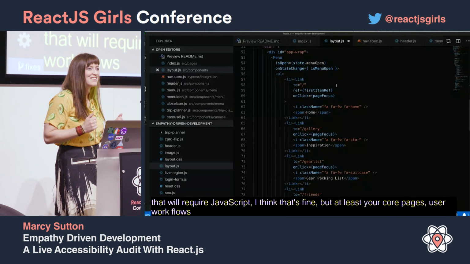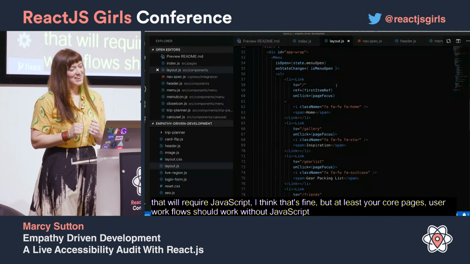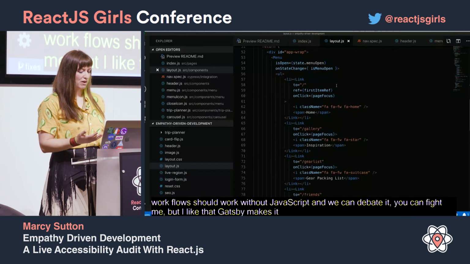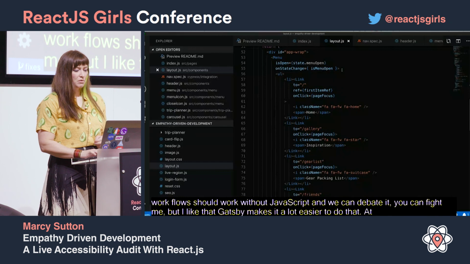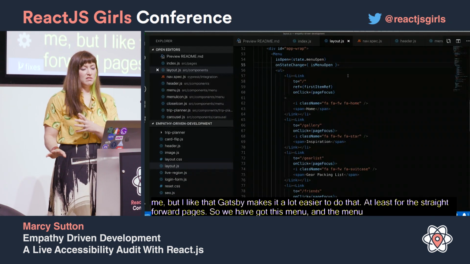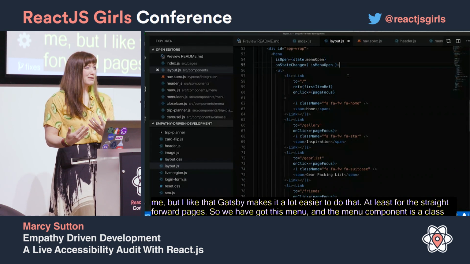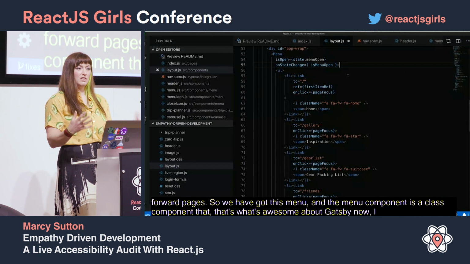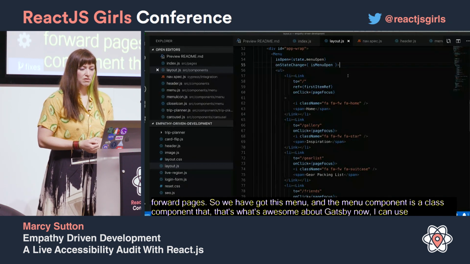And we can debate it. You can fight me. But I like that Gatsby makes it a lot easier to do that, at least for your straightforward pages. So we've got this menu. And the menu component is a class component. That's what's awesome about Gatsby as well, is I can use React components in Gatsby and kind of use it in both ways altogether to compose.